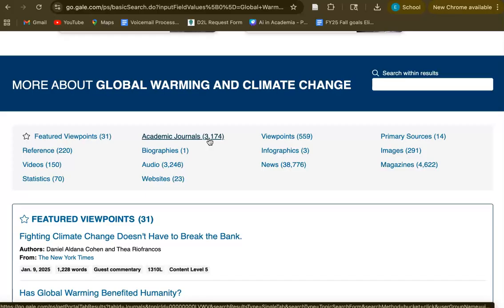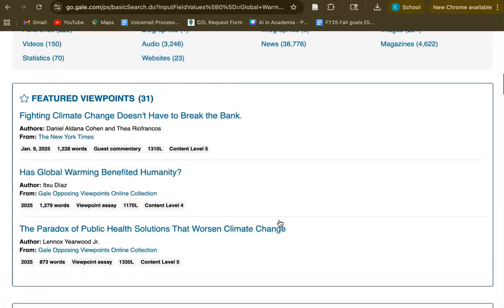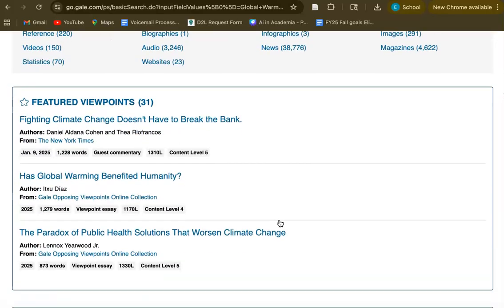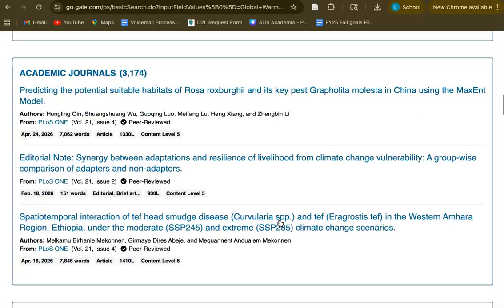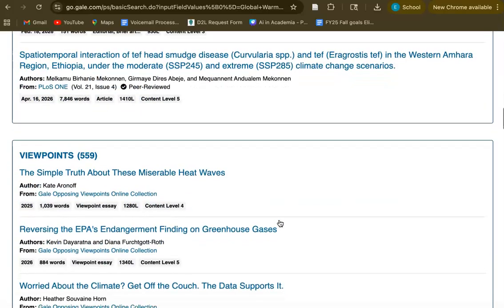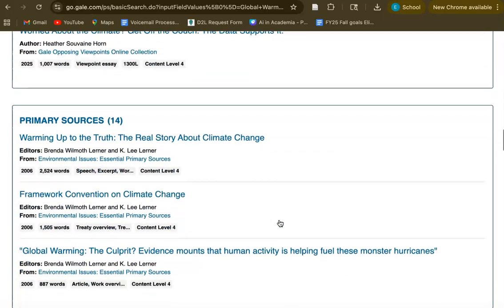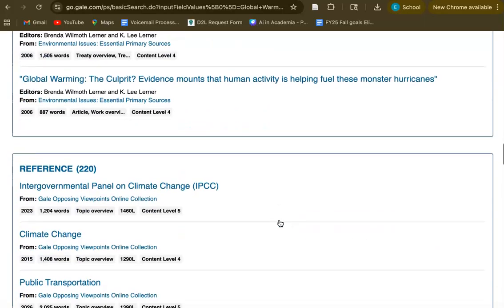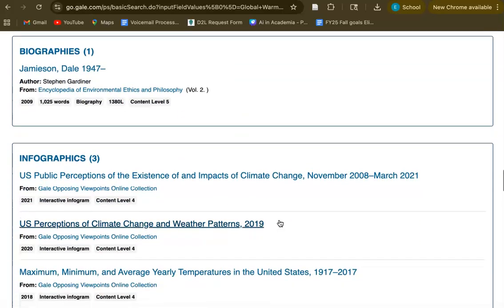So if your professor is looking for scholarly or peer-reviewed sources, that's going to be under academic journals here in opposing viewpoints. So that's the nice thing about opposing viewpoints, is that it offers a whole bunch of different resources for you to access. So you can scroll down, you'll see that it highlights the featured viewpoint section. And then underneath that is academic journals, more viewpoints, the primary sources, as well as reference biographies, etc.